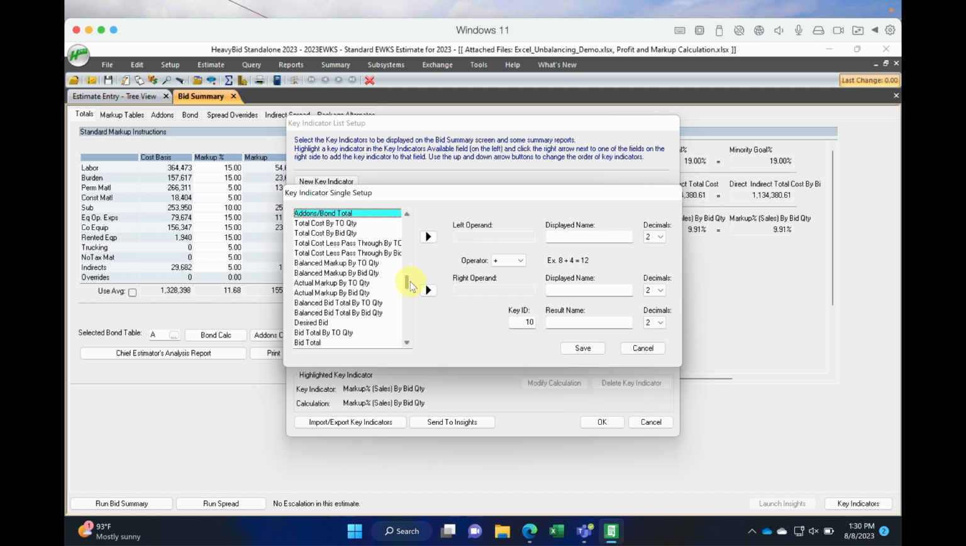All right, so I come down here and you notice right here I have markup. I want to go to balance and I'm going to do it by bid quantity. I can do it by takeoff quantity too, or both. But right now I'm going to do balanced markup. So that's what they call the left operand. You can call it the numerator.